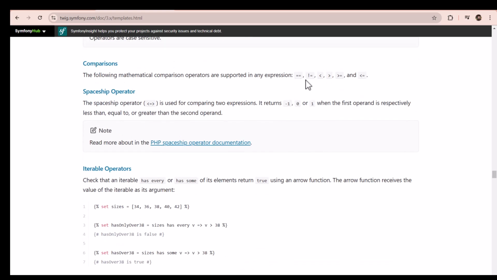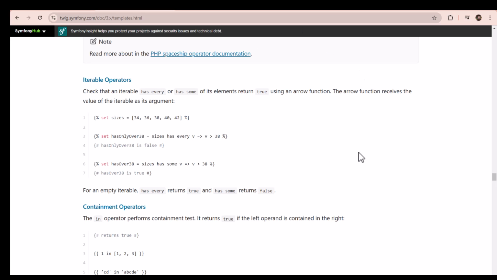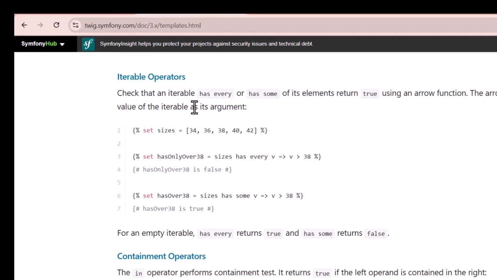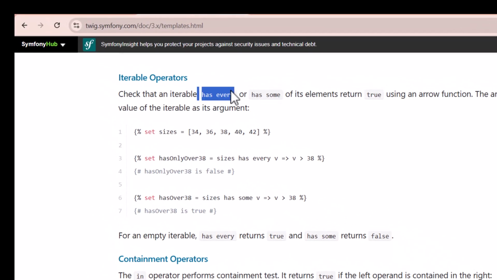So these are comparison operators. They are the same in any programming language: equals, not equal, less than, greater than or equal, and less than or equal. Nothing important over here. Okay, iterable has every and has some Boolean operators. So it will return true or false depending on the operator used. So for example, this is an array named sizes. Now for this one, we are applying sizes has every 38. So basically we want to check if every size over here is greater than 38, and if that's the case, return true, which will be stored over here.